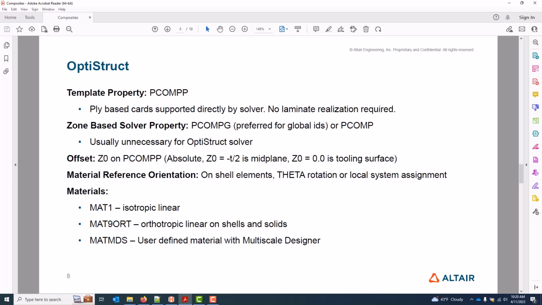And note that when you're in these solvers, OptiStruct or Radioss, you can directly export a ply-based model. For any other solver, you will need to do a conversion from ply-based to zone-based via a laminate realization at the end of the model build. Every solver has a specific zone-based solver property card. In the case of OptiStruct, that's a pComp-G. And for any solver that is non-ply based, the zone-based property card and the template property will be the same card image. Note, usually for OptiStruct and Radioss, this is unnecessary because we can export directly from ply-based to the solver.